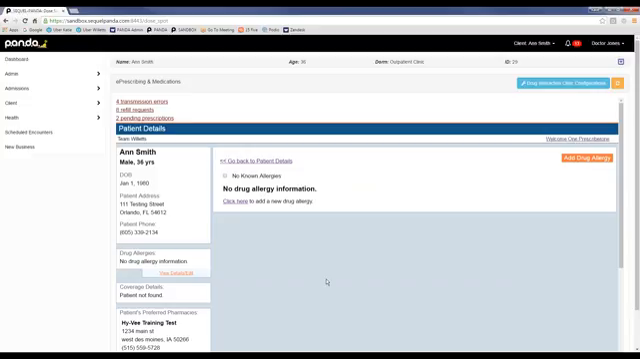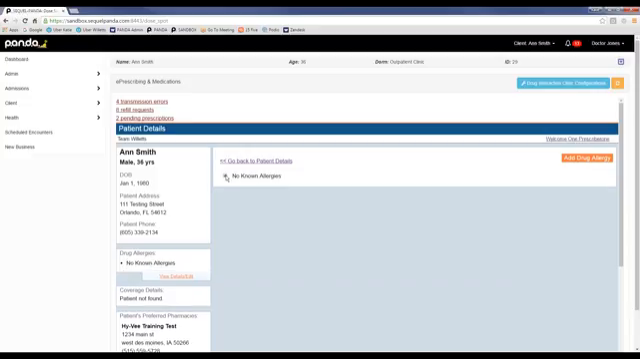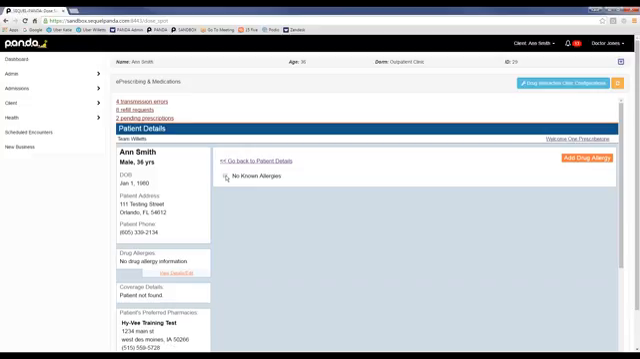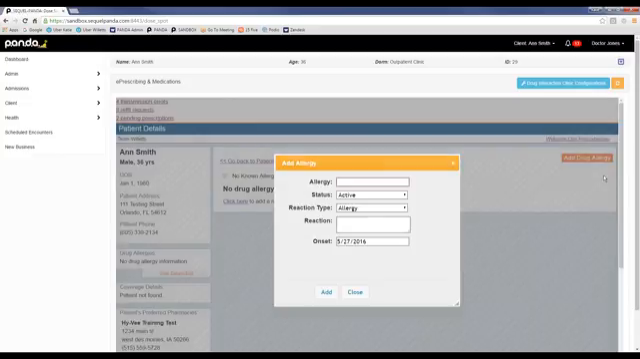If the patient doesn't have any drug allergies, I think it's still a good practice to document no known allergies so that the system knows that there's no allergies to worry about, and so the doctor knows that there's no allergies to be concerned about. If I want to add a drug allergy, I just hit this orange Add Drug Allergy button.